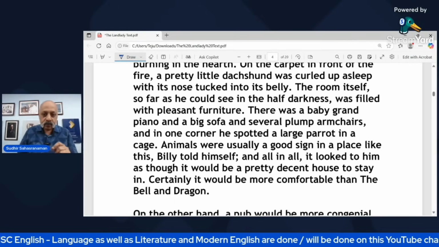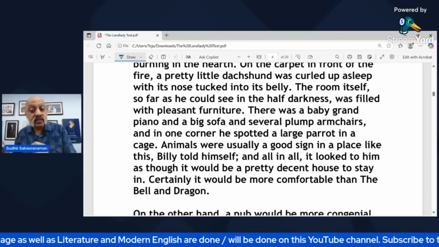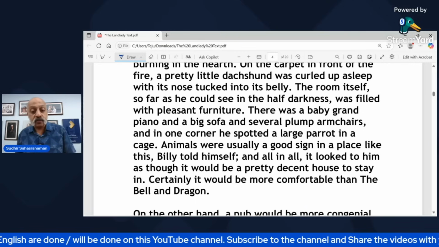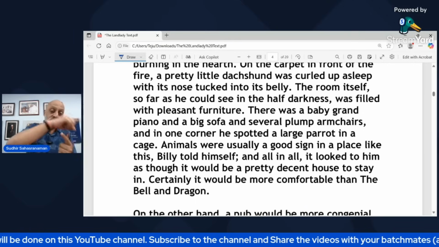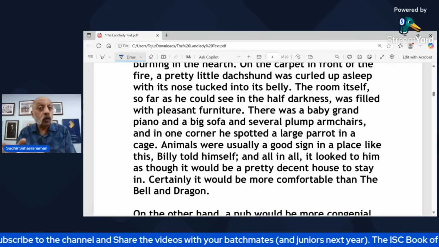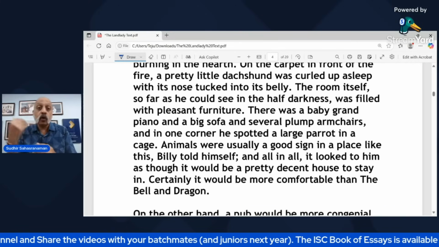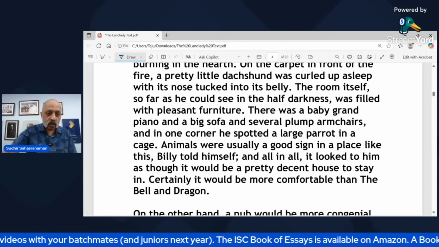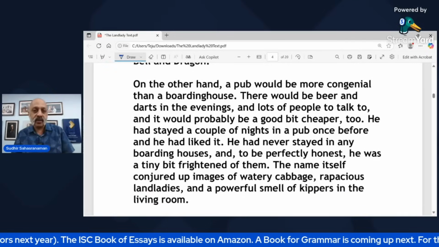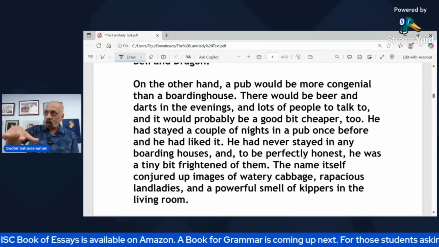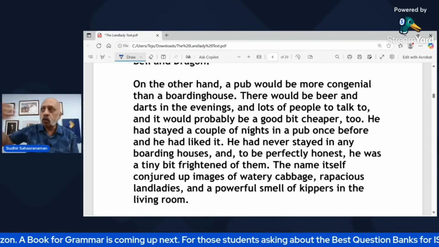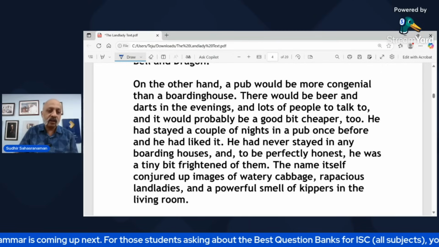And it looked to him as though it would be a pretty decent house to stay in. Certainly, it would be more comfortable than the Bell and Dragon. So instead of the Bell and Dragon, he thinks that the bed and breakfast accommodation would be a better place because of what he sees inside that particular room. On the other hand, a pub would be more congenial than a boarding house. But then he wants to argue that if that's a pub, that may be probably congenial, meaning a more pleasant, a more friendly kind of place.